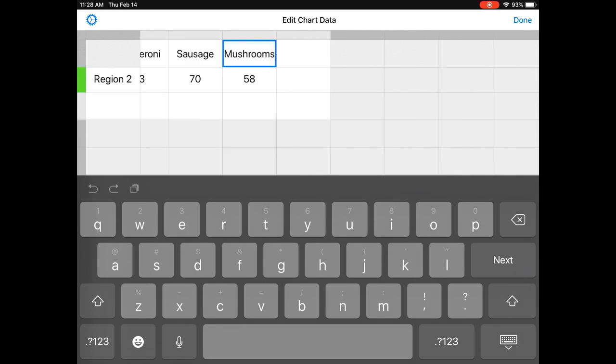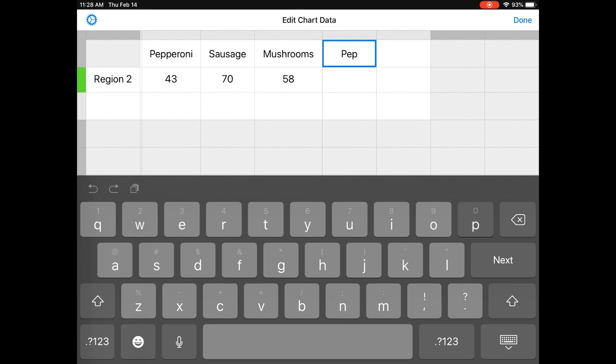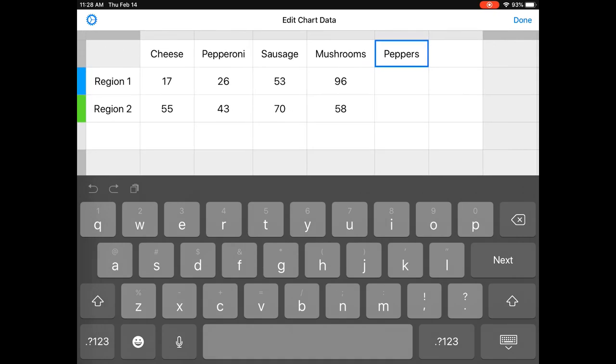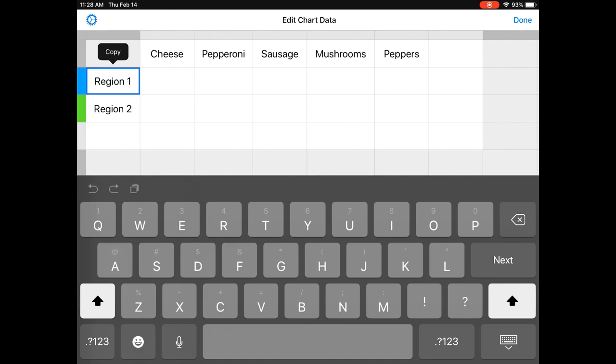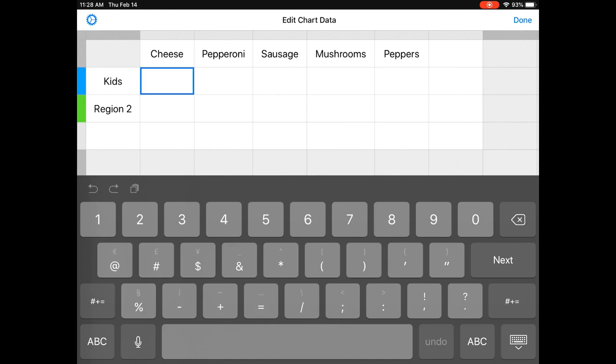Lastly, we had peppers. And so we'll go ahead and delete all of our extra numbers in. And then our values were the number of kids. So we had 13 kids liked cheese on their pizza, 14 kids liked pepperoni, 10 kids liked sausage, 2 liked mushrooms, and 7 liked peppers.